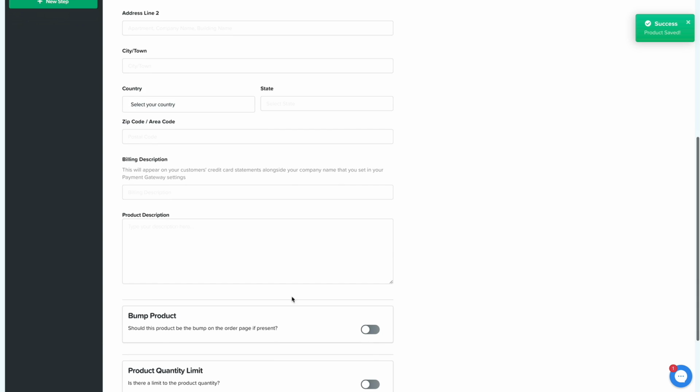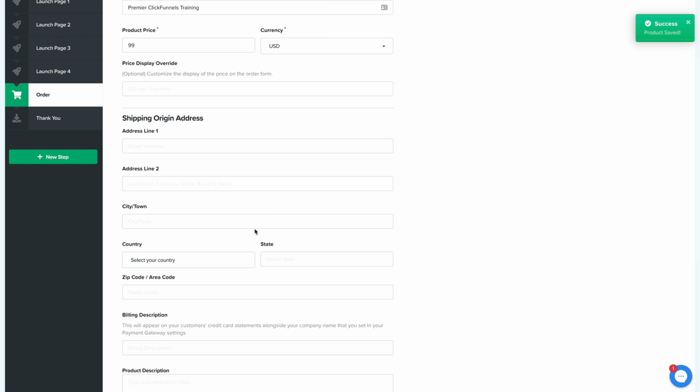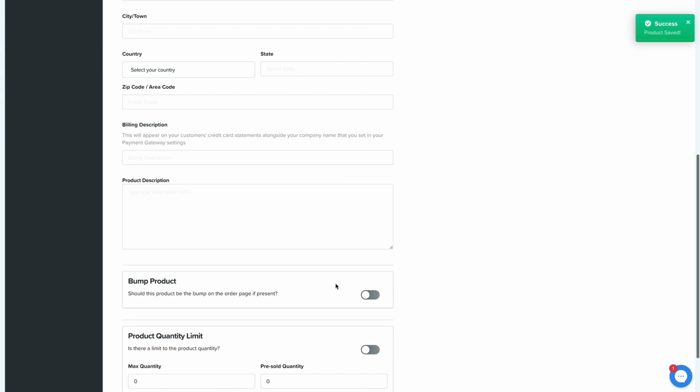And then shipping origin address, billing description. This is all stuff you're gonna wanna put just on their end. As you can see, the billing description, this will appear on your customer's credit card statement alongside your company name that you set in your payment gateway settings. This is just important for legitimacy purposes, tax purposes, a bunch of other stuff.